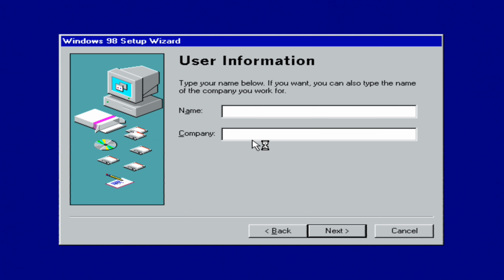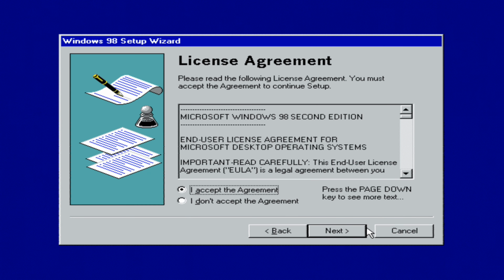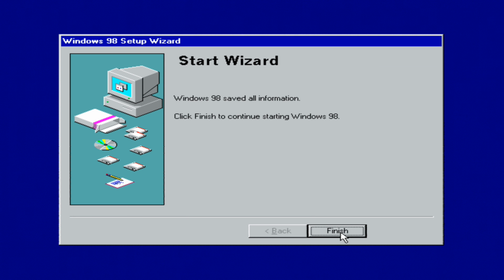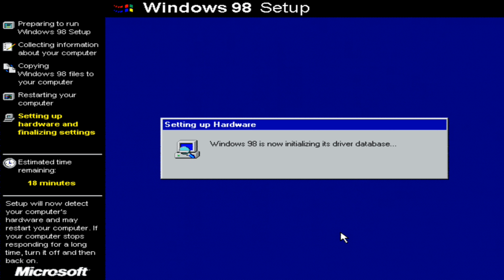And after that, I'm going to give the name, this is called PCem tutorial. And then we're going to click next. I accept the agreement. Click next. And then the next step I have to do is enter the Windows product key. Okay, now I've entered the product key, and Windows 98 is now initializing its driver database.